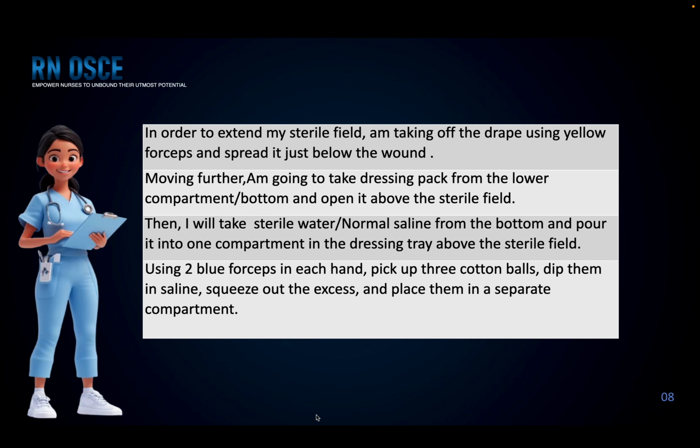In order to extend my sterile field, I am taking the drape using yellow forceps and spreading it below the wound. Moving further, I am going to take the dressing pack and open it above the sterile field. I will take the normal saline and pour it on the compartment. With the help of 2 blue forceps, one in each hand, pick up the 3 cotton balls, dip them in the saline, squeeze out the excess and place them in a separate compartment.